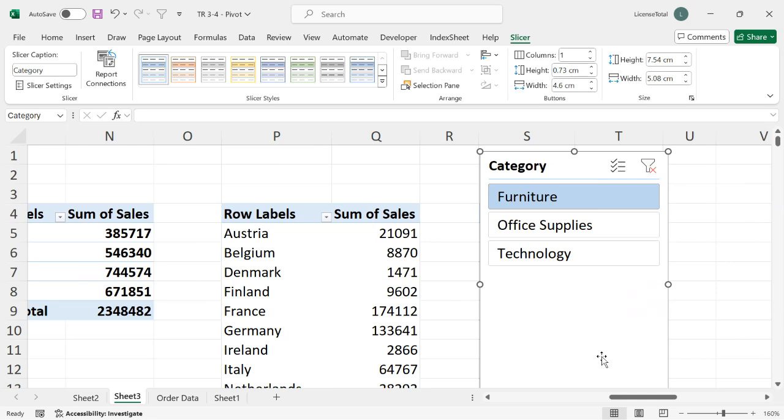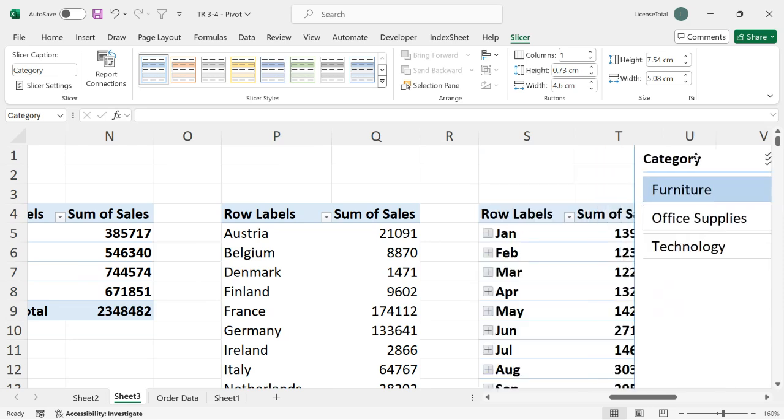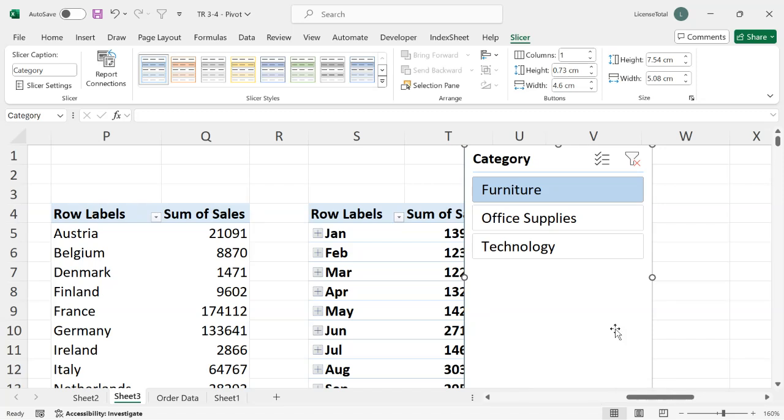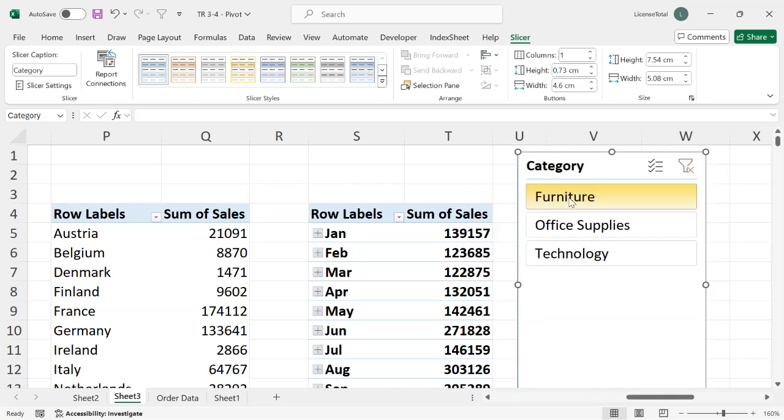Hope it's clear for you. Right now, one more thing here which we wanted to know. When I'm clicking on this particular category, only this pivot table is getting filtered at this point of time.